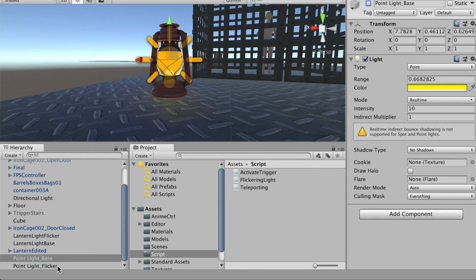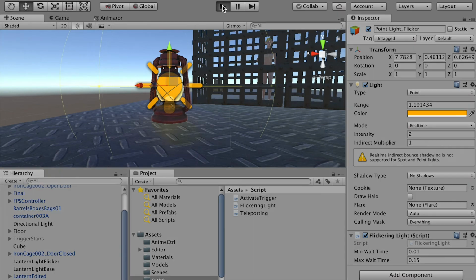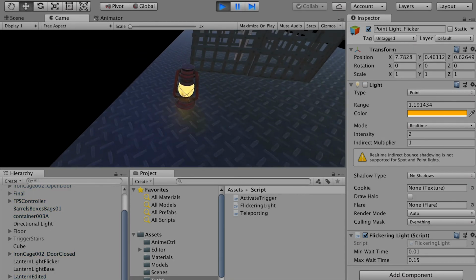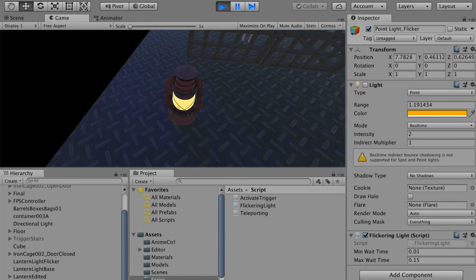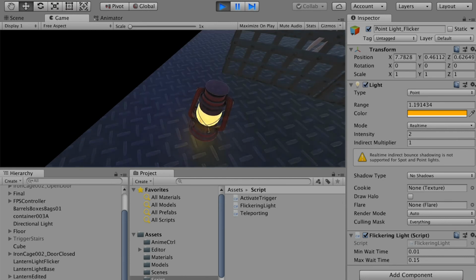Okay, and now let's hide the base light. So only the flicker light is on, and let's take a look at how it looks. Okay, so now we have this flicker light. As you can see in the inspector menu, the light is constantly checked on and checked off. So that is the function of the script. It'll create a random time to activate and deactivate the light.